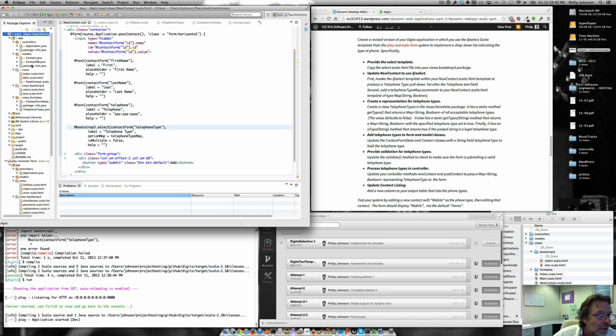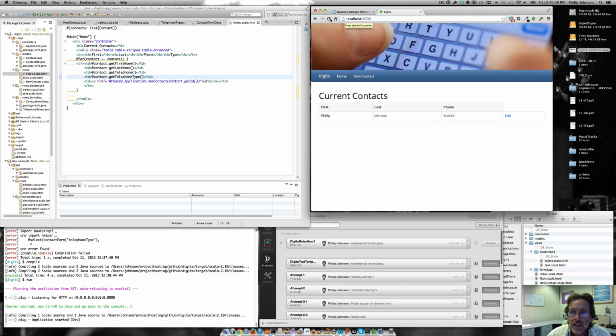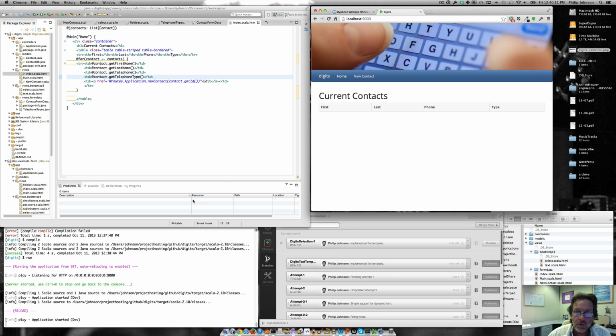And we go into our index, and it should be a pretty simple matter. We're going to just add a column, th, telephone, we'll just call it type. And then in each row, we'll say get telephone type, okay. And then let's go back here and reload, which will refresh. Now we have type appearing in this.